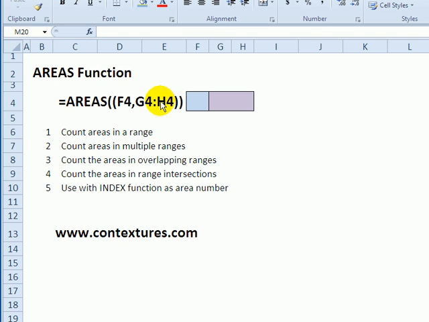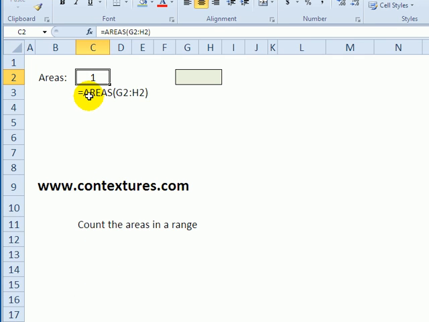It's a good way to see how the reference operators work and what effect they have on the outcome of counting areas. The first example is just a simple one using the function AREAS, G2, and then the colon, H2. So that will look at cells starting with G2 and going to H2. So these two cells, how many areas? There's one contiguous range of cells, and the result of the formula is 1. So that's a simple example of using AREAS.